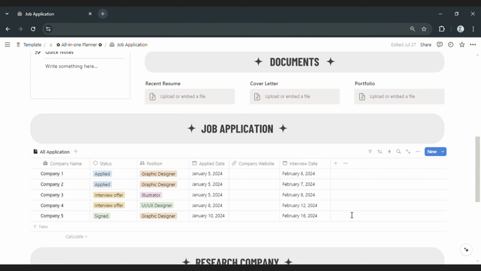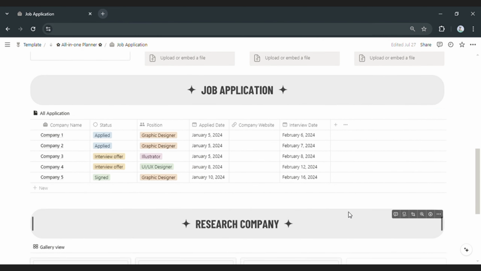So the next one is job application database. You can list down all of your applications here, the company name, the application status, and the position that you are applying, and your application date, the company website link here, and the interview date.